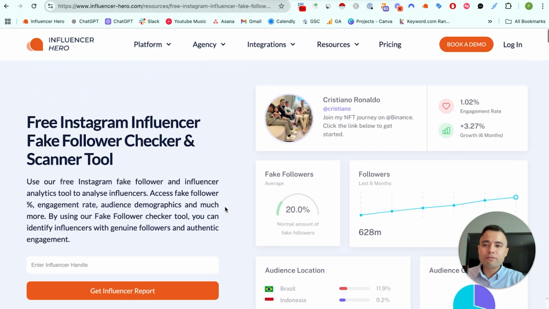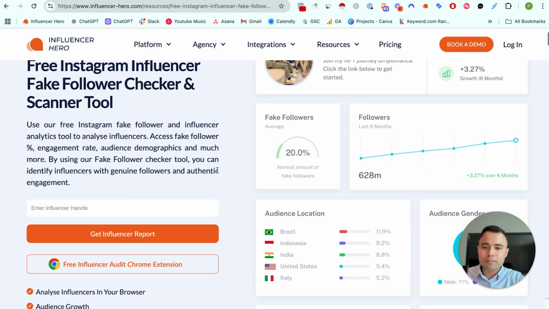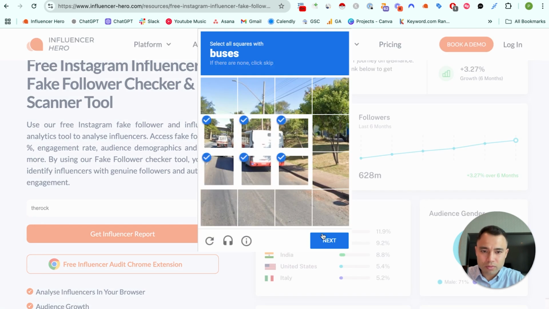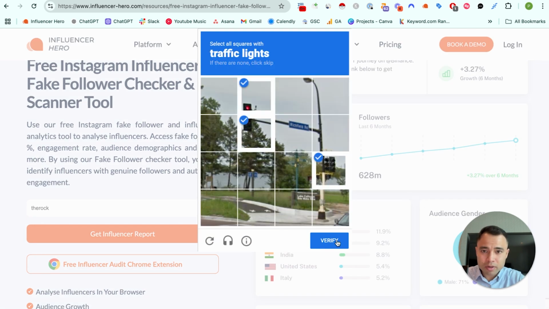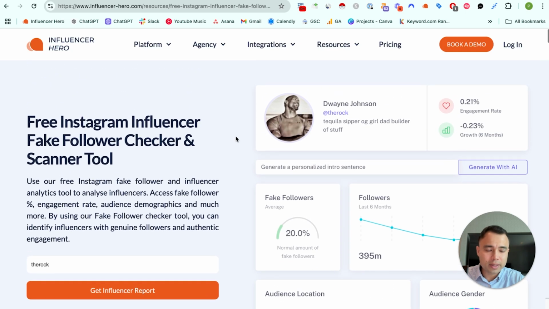Just Google fake follower check and you will be able to find it, or fake follower check Influencer Hero, and you will find our tool here in Google. And we have a lot of data here, right? So I can show a quick example. Let's type in influencer here, The Rock, and then we quickly need to do this CAPTCHA. This doesn't always happen. Just in some cases, we ask to get the CAPTCHA.